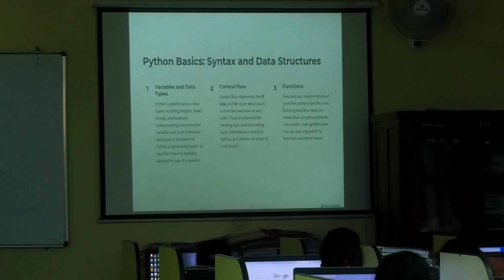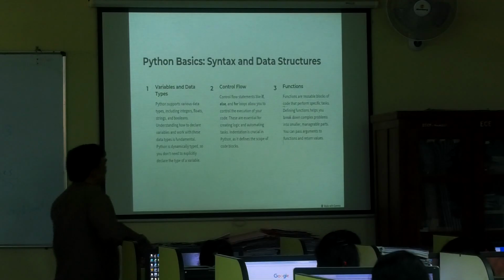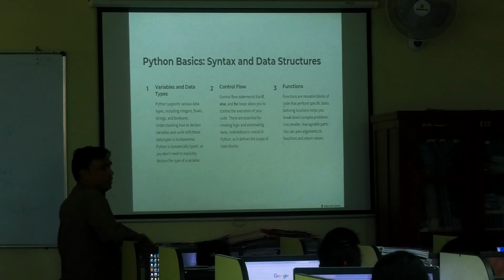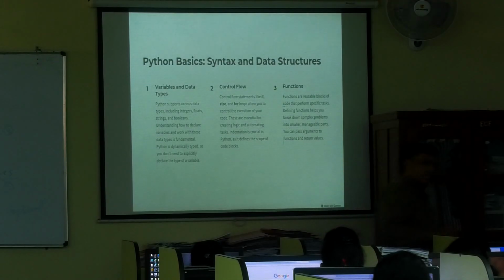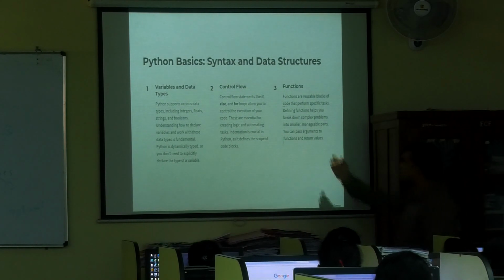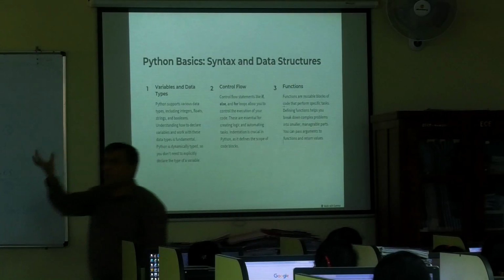Now syntax and data structure. As I said already, Python supports all variables and data types. Python supports control flow like if, else, loops, for loop, while loop, and functions. You can write a function. In C you have written a function, in C++ you can call that function multiple times. Python also supports functions. Functions are reusable blocks available in terms of code.